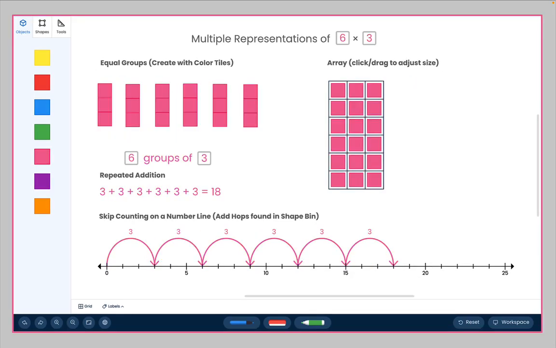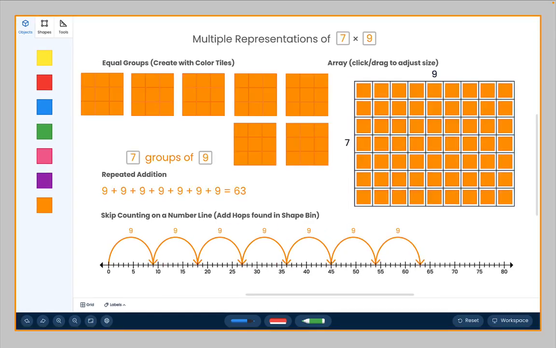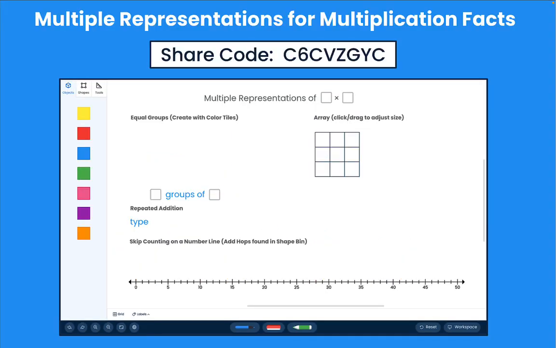Here you can see I changed the font colors and customized the number line for a smaller fact and a much larger fact. I hope you're able to use this share code to help your students conceptually understand multiplication.